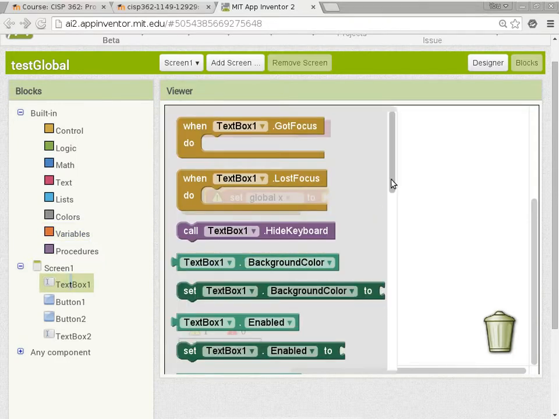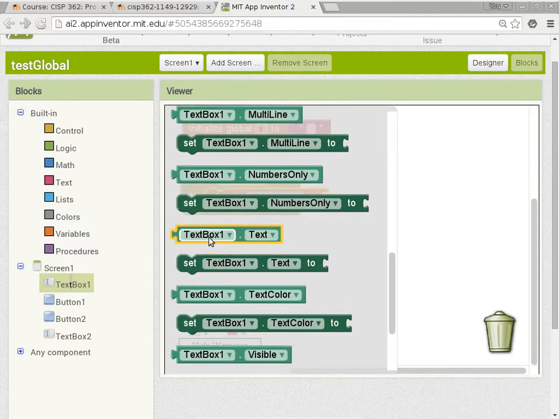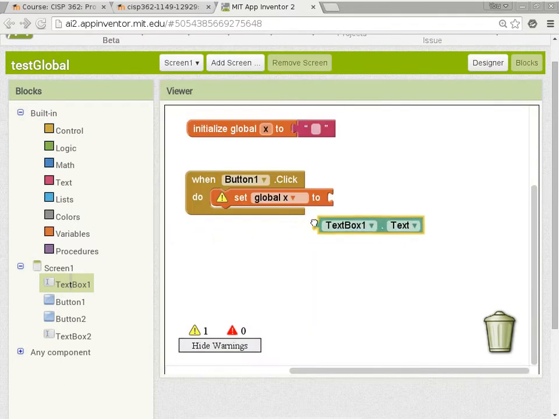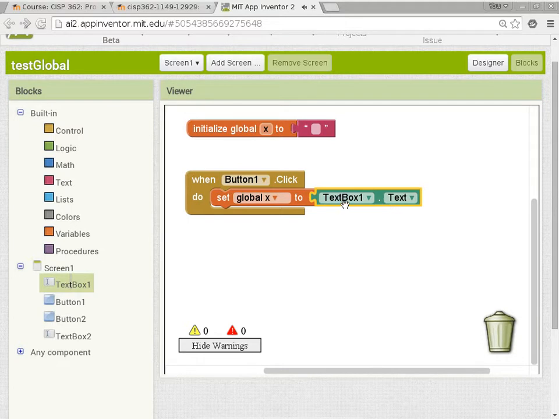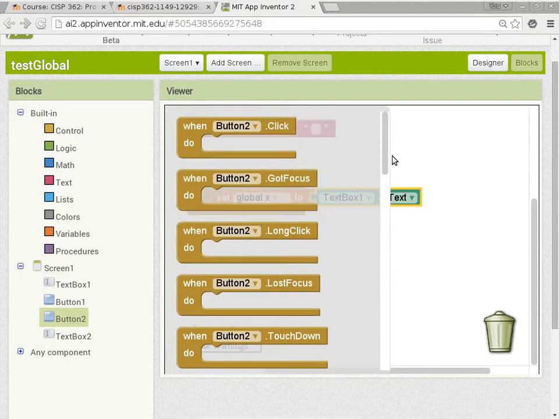And in fact, it will be the text inside text box 1. So we have to go to this property here and say that whatever text is in text box 1, we want to make variable x the same. Are there any questions about this program up to this point? So you type something into text box 1, you click that first button, and it will just copy that into the global variable x. And then after that, we'll have a button 2 to do something that is basically opposite of what we just did.